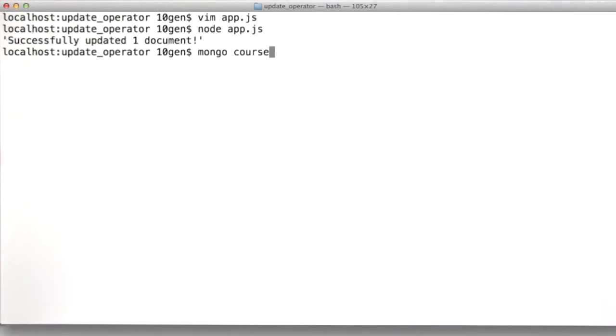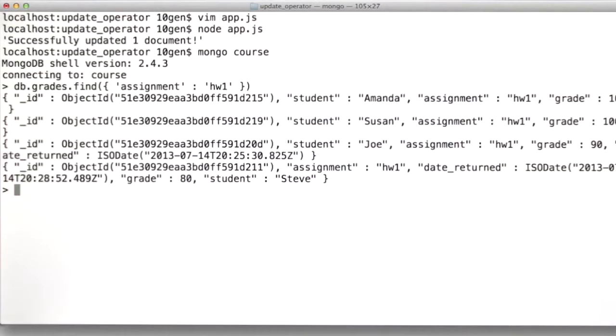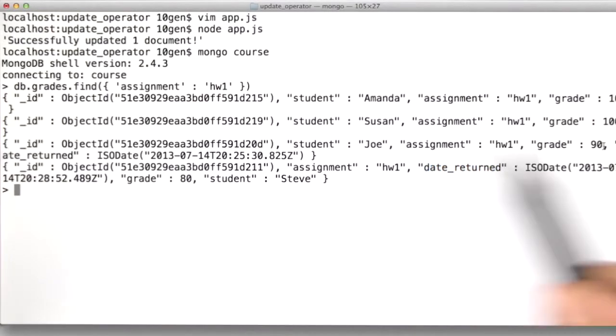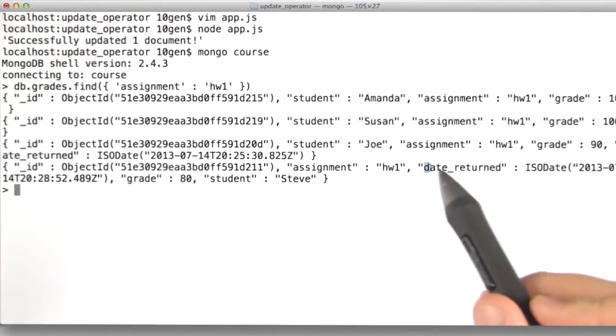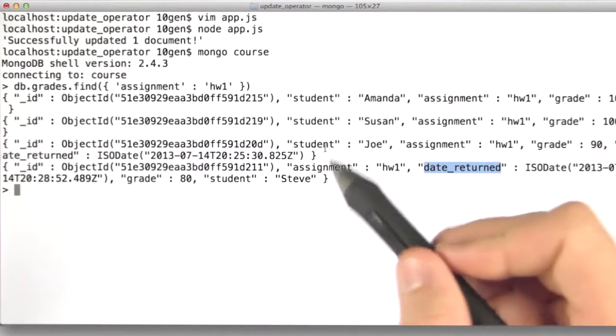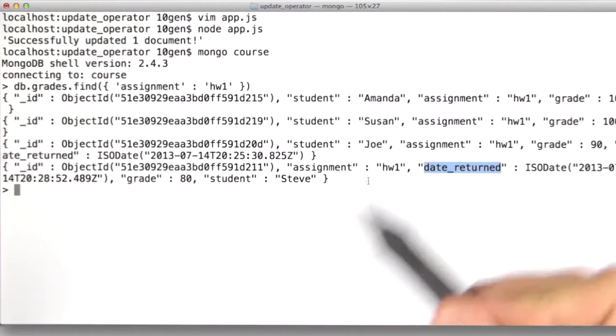So let's actually go into the course database again and run db.grades.find assignment homework 1. So we look here and we see that we have a list of documents for homework 1, and now we actually have 2 documents with date returned. So this was the one we updated before, and this is the one we updated using the in-place update. And notice that in one case we reordered the fields, and in the other case we didn't. So this kind of demonstrates that this is really a different operation. This one we just saved the original document. This one we did an in-place update, which actually resulted in the fields coming back in a different order.